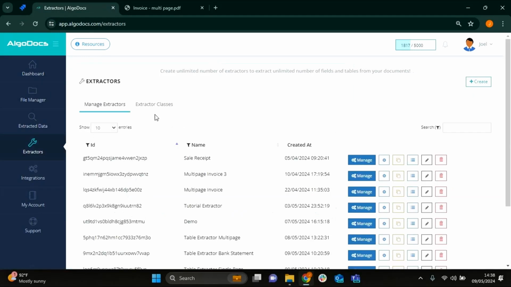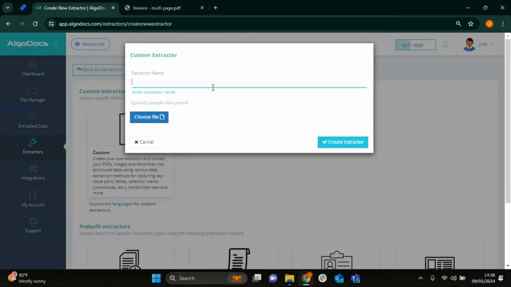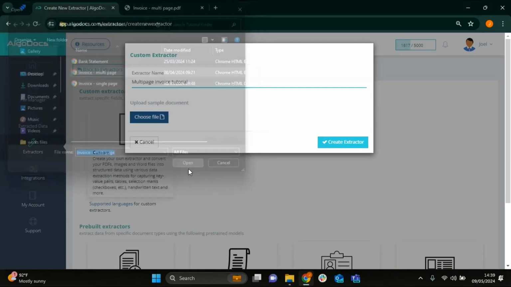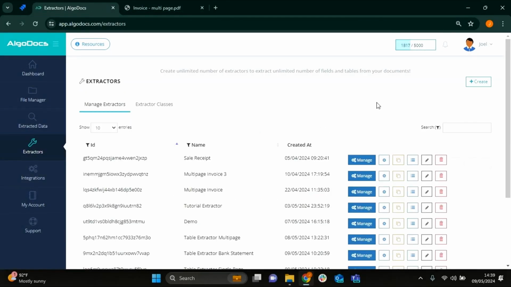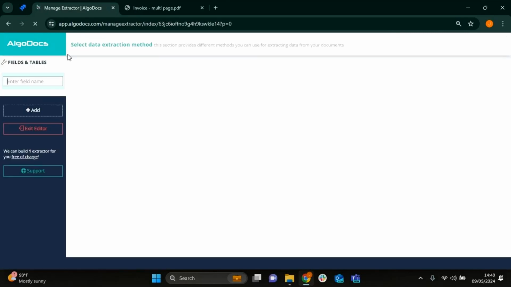So let's jump right into the extractors page to create a new extractor. I input a name and select a sample document. I head over to Extractor Editor to begin adding fields.